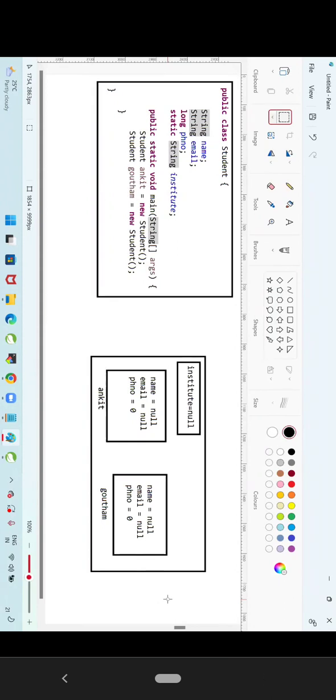Static variable and object, is there any relation? No. Static variables are created when the class is loaded. Instance variable is created when the object is created. How many times memory is allocated for the static variable? Only one time. That is also when the class is loaded.